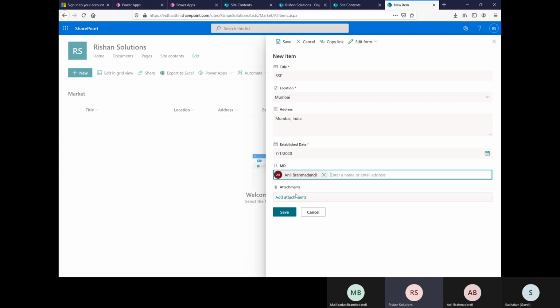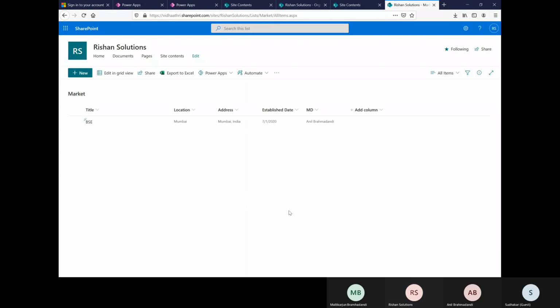This is the attachment column and it's not mandatory. By default it comes here. If you want to utilize it you can, or if you don't want this in the form, we'll remove that in the modifications, and we'll see that. When I click save, now it is adding the data here.